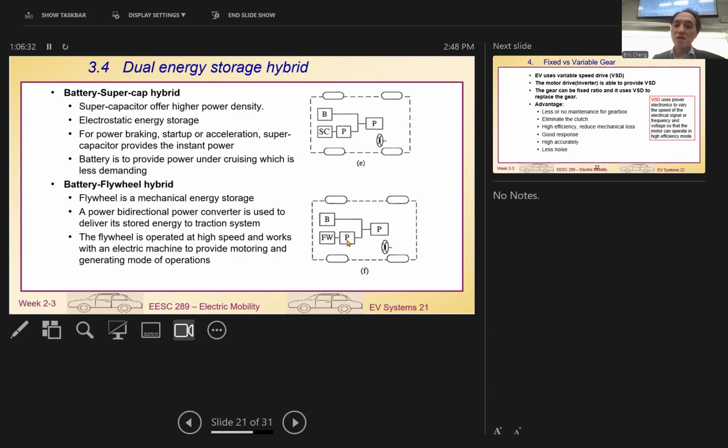Usually we need to have this P look more like a motor. The motor will do two jobs. One is to motorize the flywheel, another one is power regeneration, converting the flywheel energy back into the battery voltage. So that basically will be 6 typical topologies. Any question?